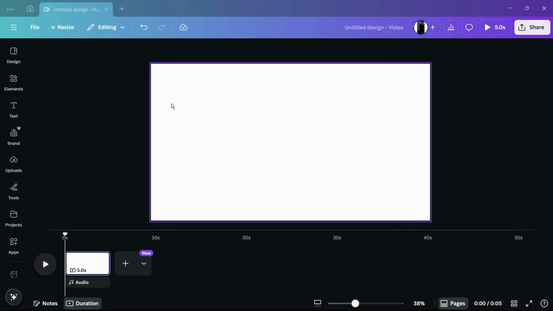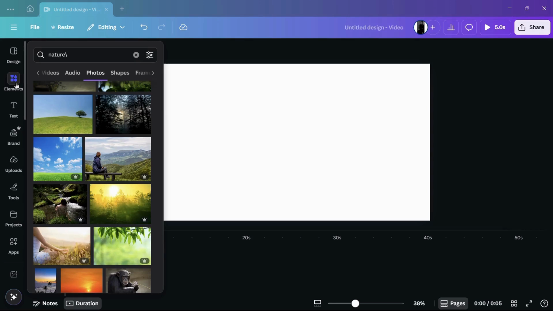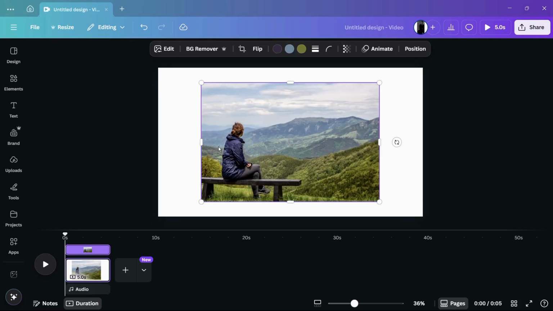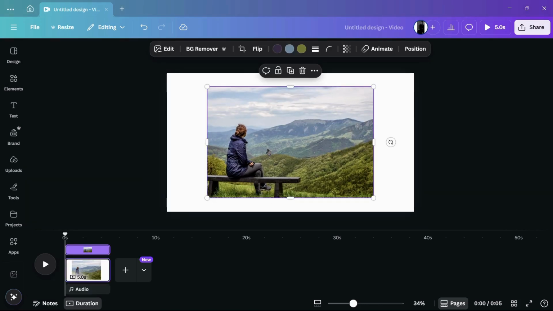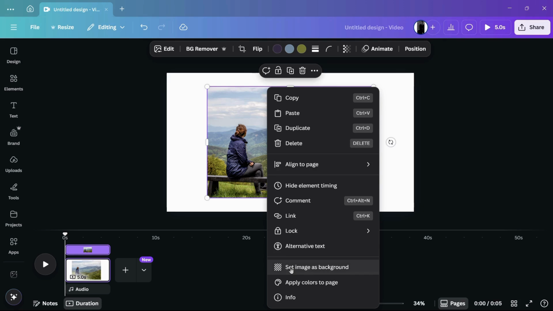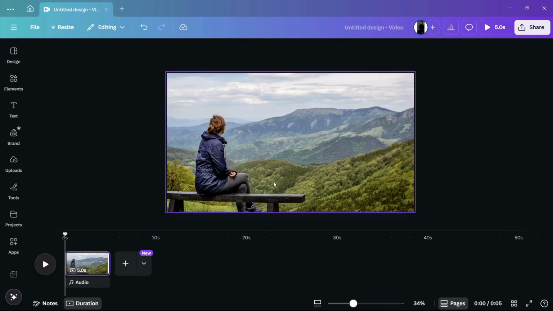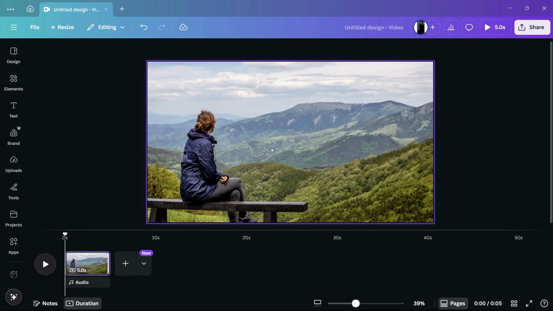So currently you can see that I have this blank canvas right here, and in this I'm gonna add a photo. So let me click onto this elements tab and add any photo with a good background and subject. So for example, let's say this photograph right here. So let me simply right click on it and click the set image as background so that it appears better.